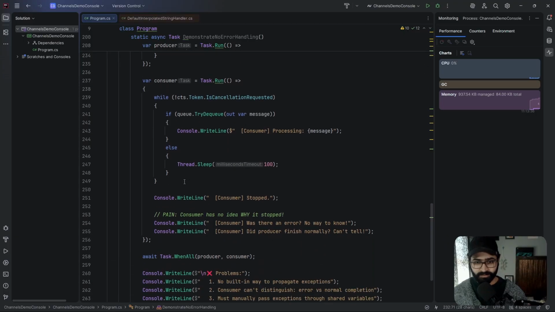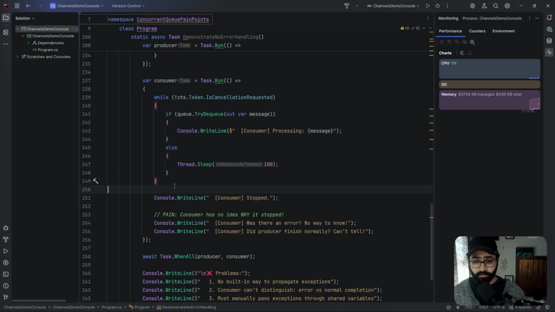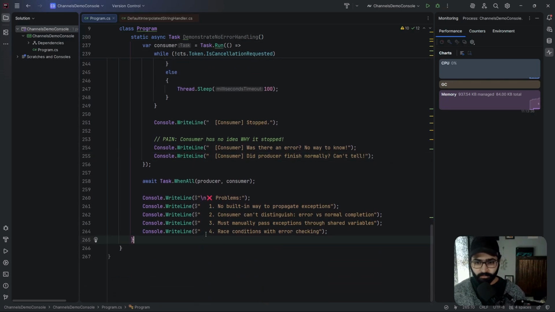And here inside the consumer, our while loop will terminate if I get the cancel, then the consumer stops. The pain is the consumer has no idea why it stopped. Was there any error? No way to know. Did the producer finish normally? We can't tell, because we don't know. In the producer we got the exception, and we were catching it in the catch block and just calling cts.Cancel, but that is not the way. So the problem is there is no built-in way to propagate exceptions.